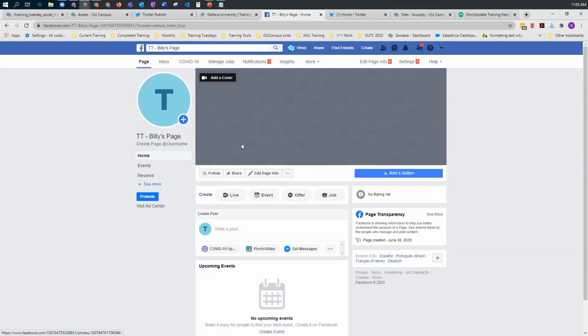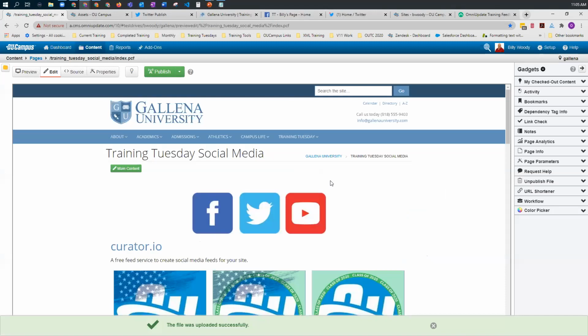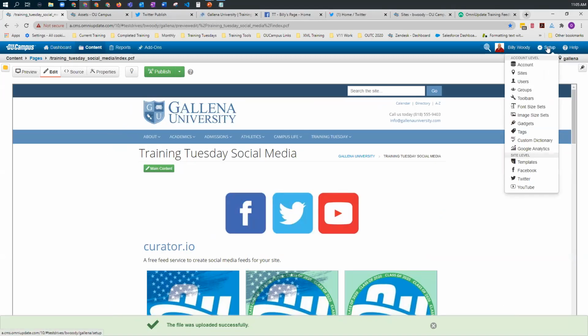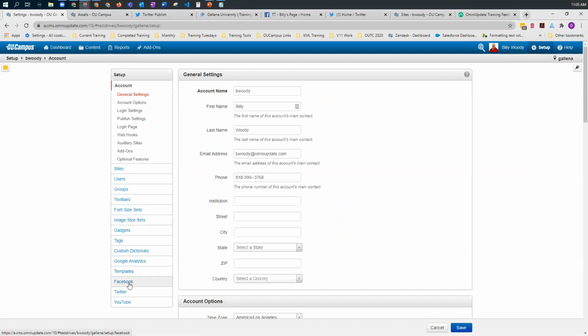Now that we have our page created, we do want to go back over to our OU Campus, and we want to go ahead and link that Facebook page to our OU Campus. So in order to do that, we're going to go to the Setup menu here, and we'll go to Accounts. And down at the bottom here, you do see Facebook listed.